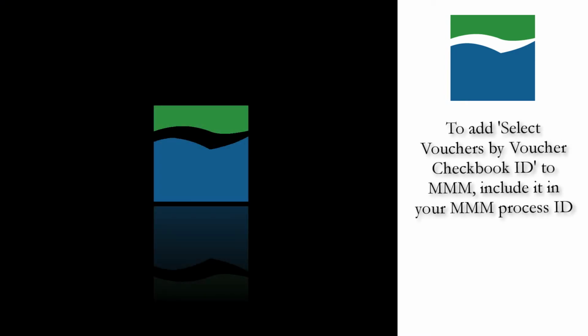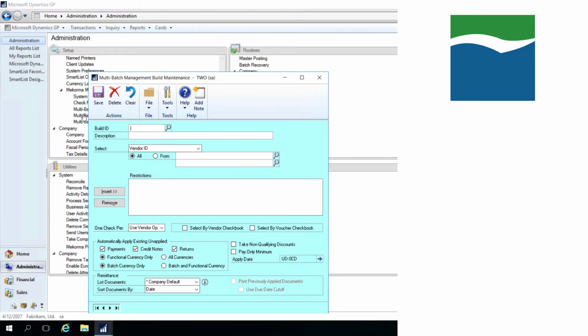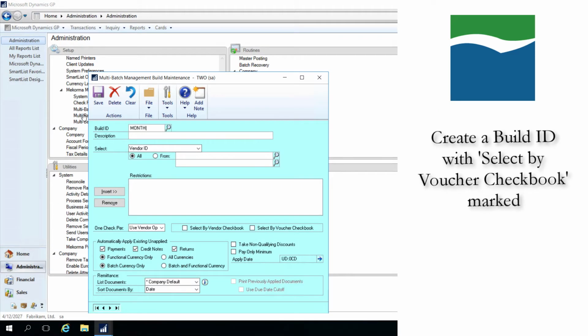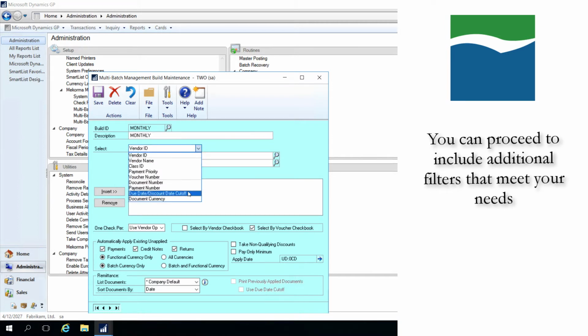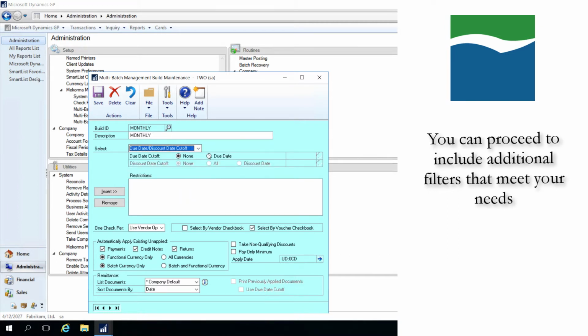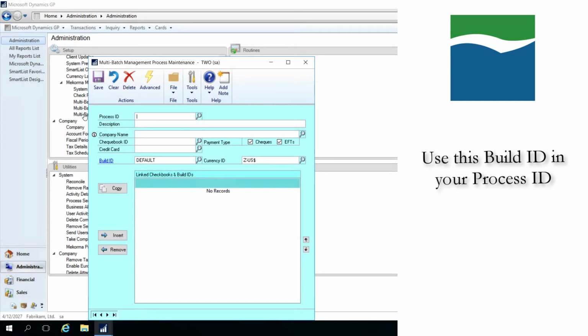To add Select Vouchers by Voucher Checkbook ID to Mekorma Multi-Batch Management, simply add this to your Multi-Batch Management Process ID. To build your new Process ID with the Select Vouchers by Voucher Checkbook ID feature included, first create a build ID with Select by Voucher Checkbook marked. You can then add any other filter you want, such as due date or discount date, payment priority, etc. Then, use this build ID in your Process ID.